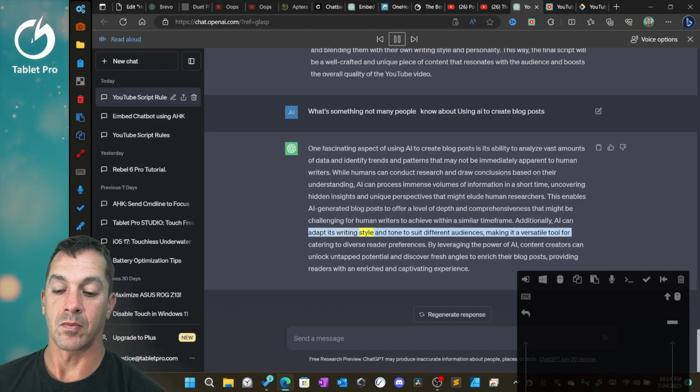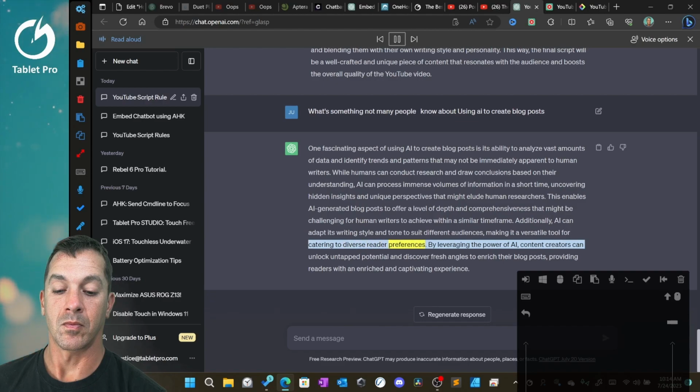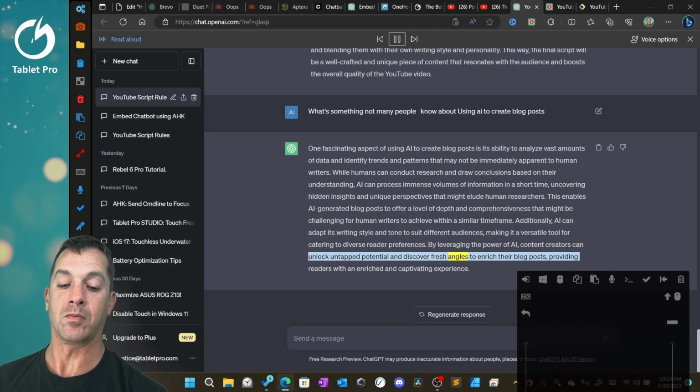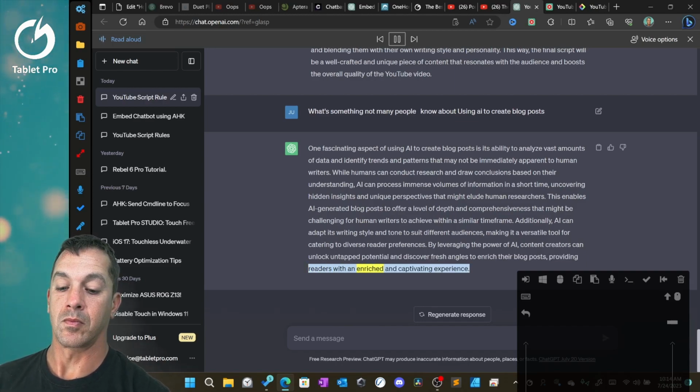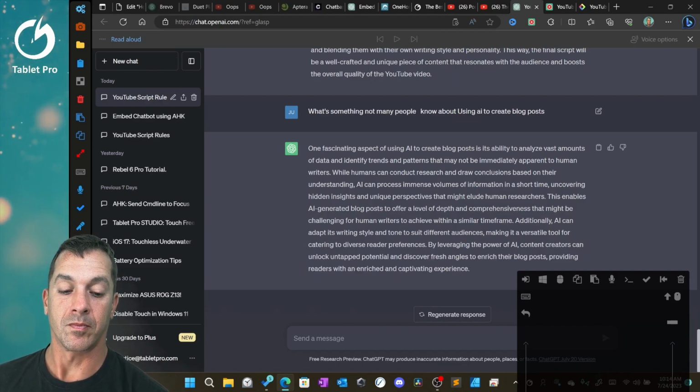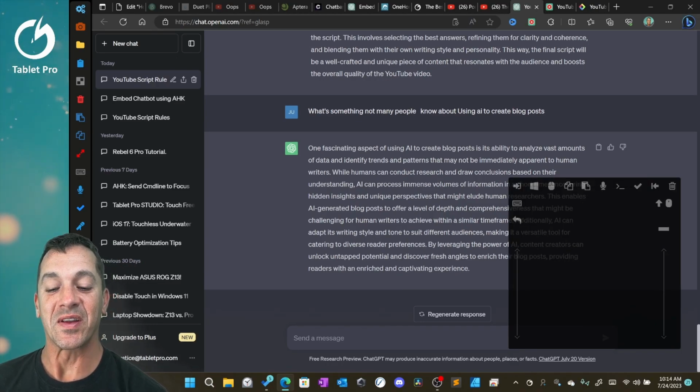Additionally, AI can adapt its writing style and tone to suit different audiences, making it a versatile tool for catering to diverse reader preferences. By leveraging the power of AI, content creators can unlock untapped potential and discover fresh angles to enrich their blog posts, providing readers with an enriched and captivating experience. I think that was a great answer.